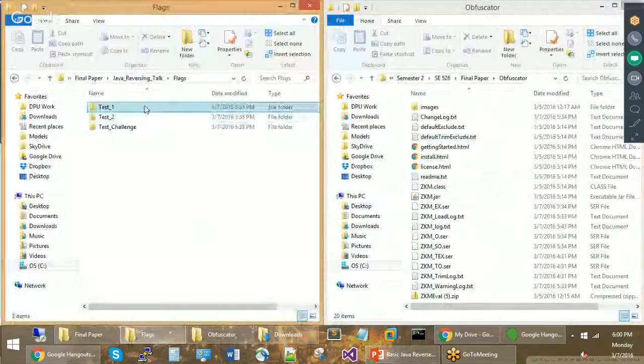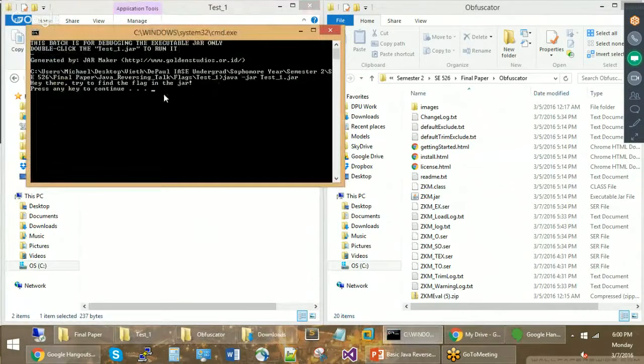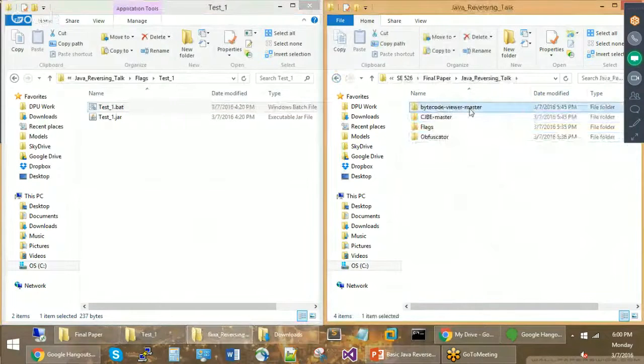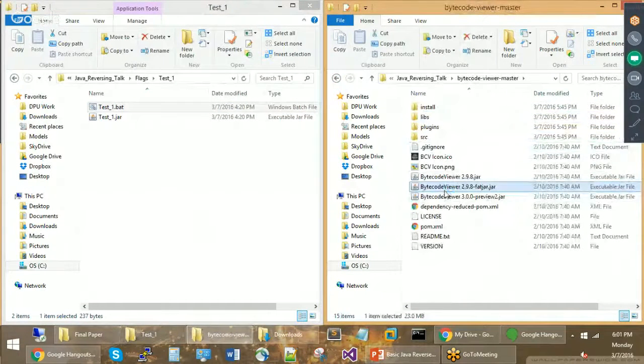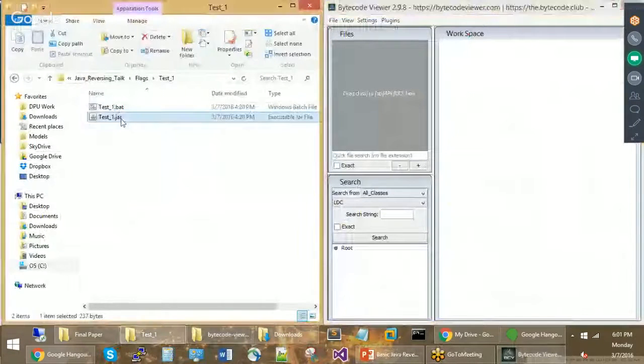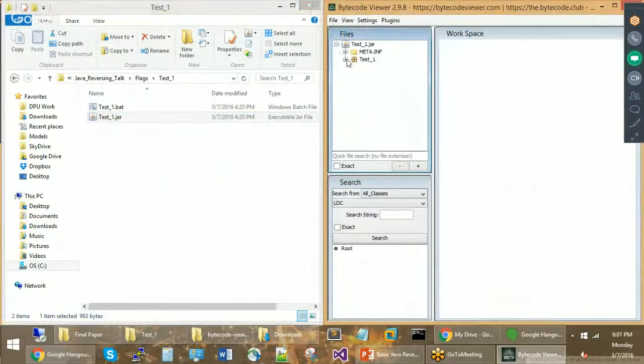All right, so for those of you who have it downloaded, go to the flags, test one, and then hit the run.bat, and it tells you, hey, try to find the flag in the jar. So what we're going to do first is go to the bytecode viewer, open the jar, drag the jar in there, and take a look.